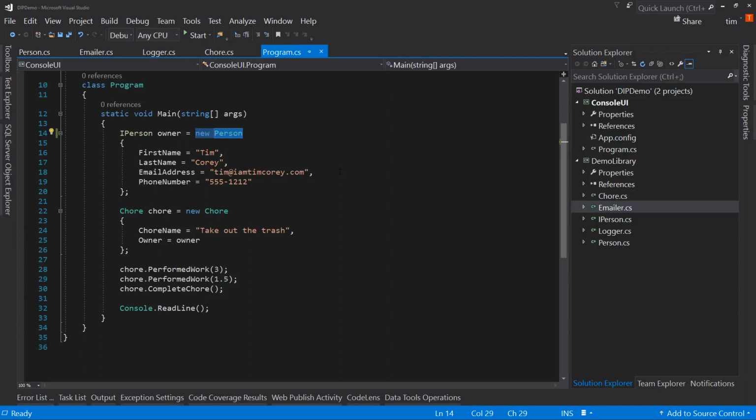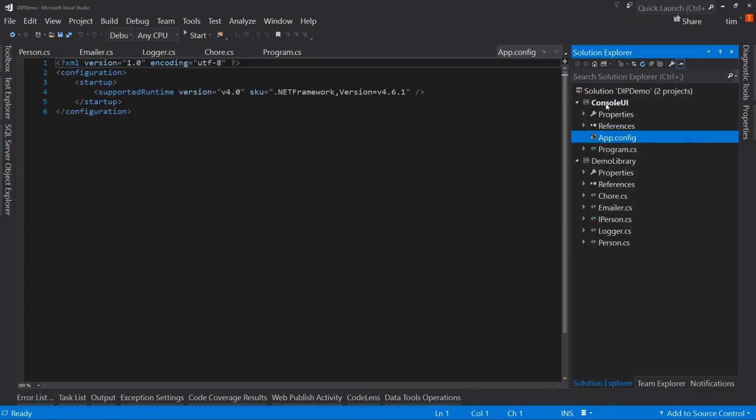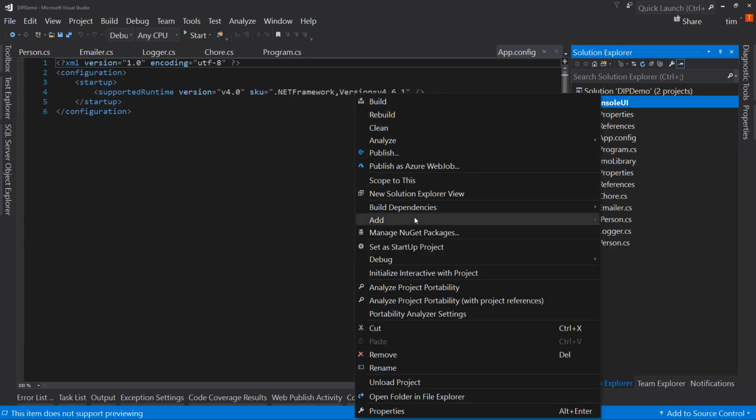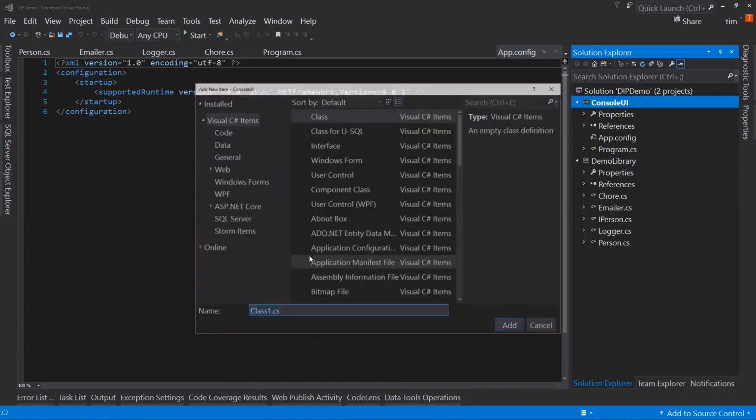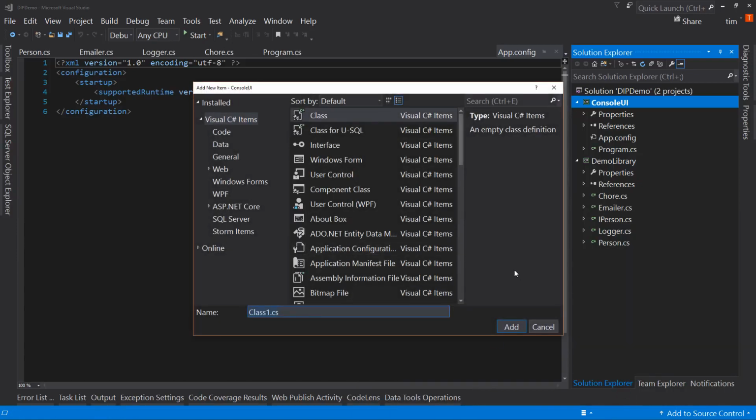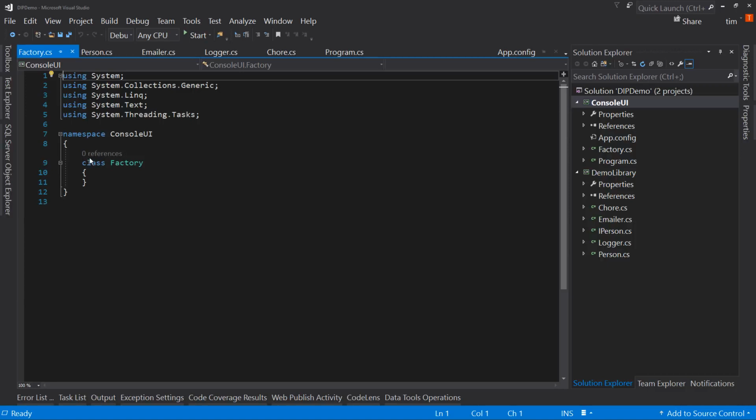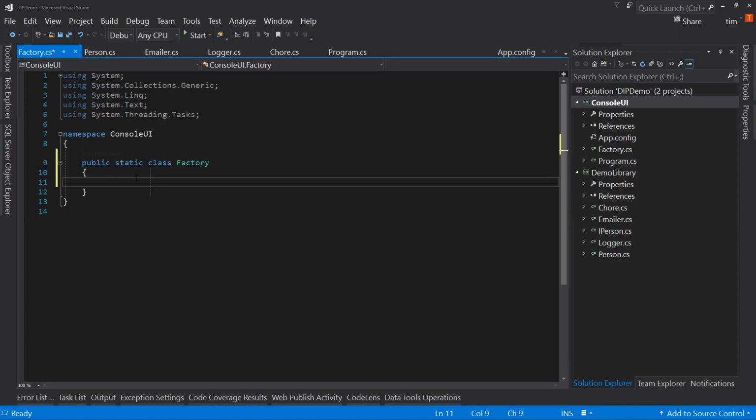And so what we're going to do for simplicity's sake is we're going to create one class in console UI, which is the opposite of what I normally do. I usually don't put classes here, but I'm going to for this demo. I'm going to put one class here. Let's call it factory. Make it a public static class. And what its job is going to be is to new up instances when I need them. See, one place that has all the dependencies.